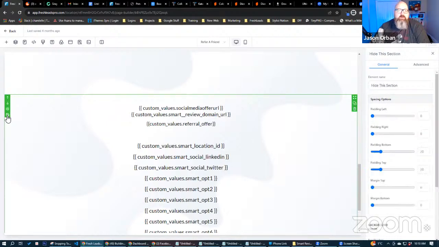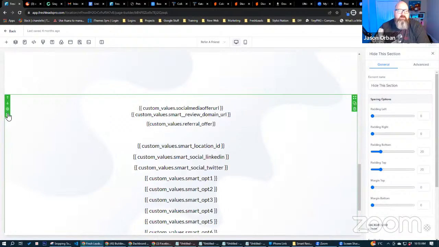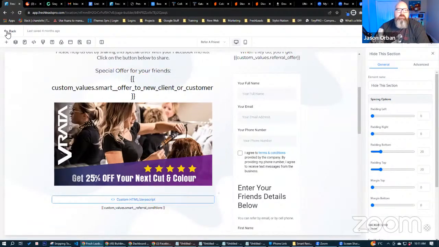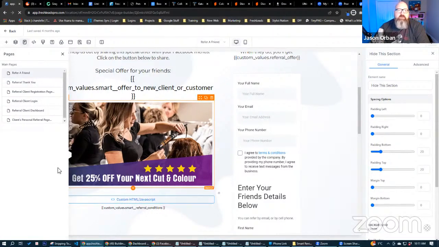Oh yeah. So you could just go here, click that little save icon, and then name this something like referral global code section, right? And then you can save it as a template. In there, and then when you go to a new page, let's just pick this page for a second. We didn't change anything on this page, so we don't have to save it.